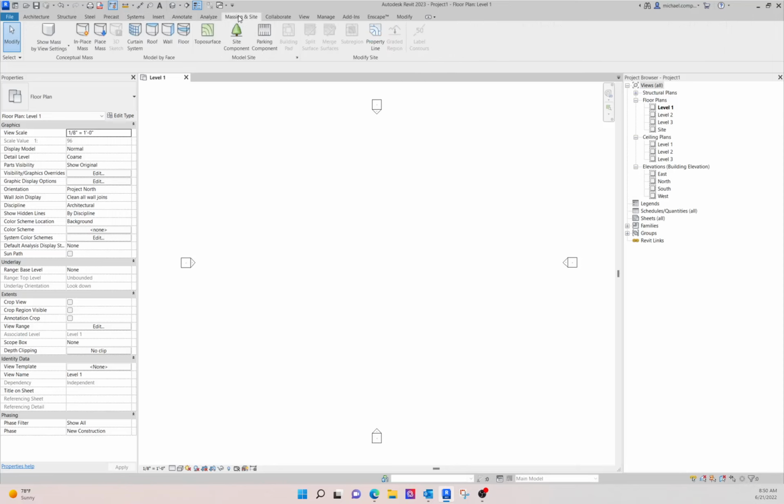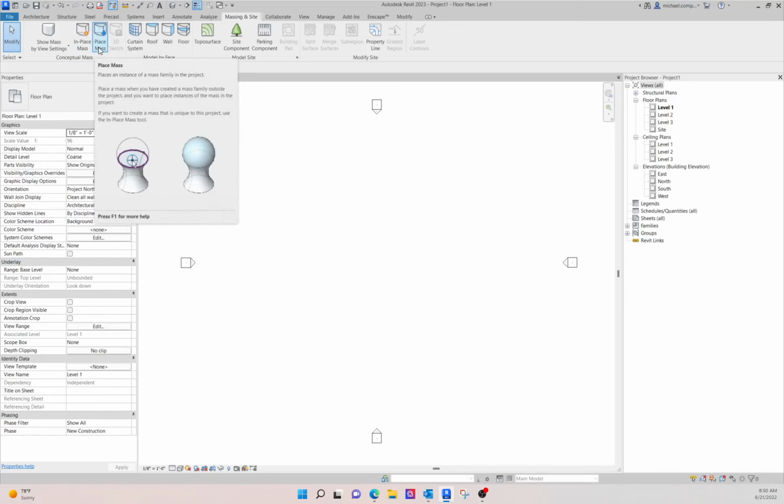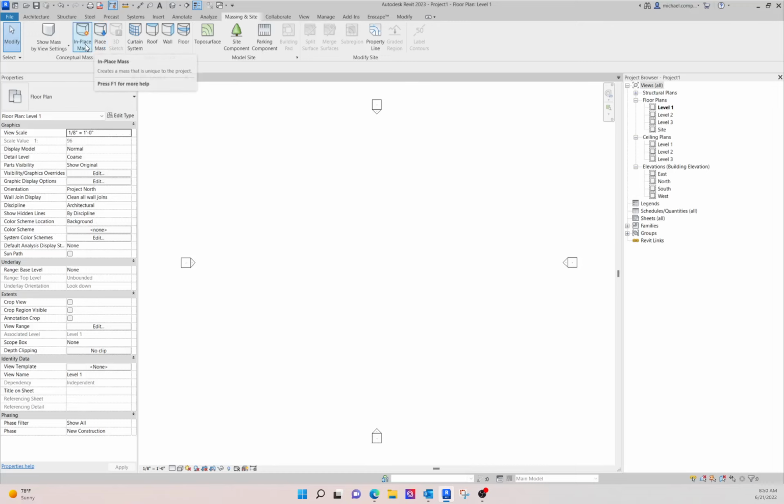Now there's a few options. You can in-place mass, which is what we're going to do today, or you can place mass, which is one that you've already created that you're going to use over and over again. For today's purpose, and this again is just intended to show you very basic geometries, very basic manipulations, we're going to do in-place mass.